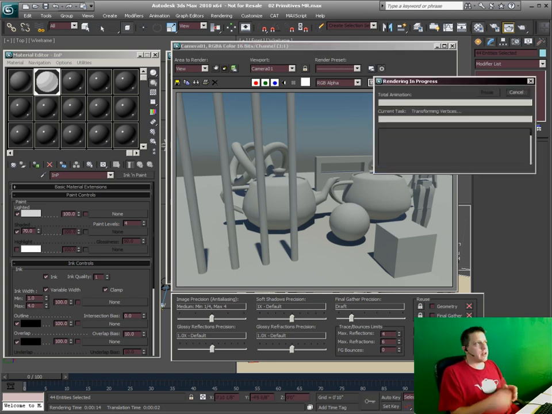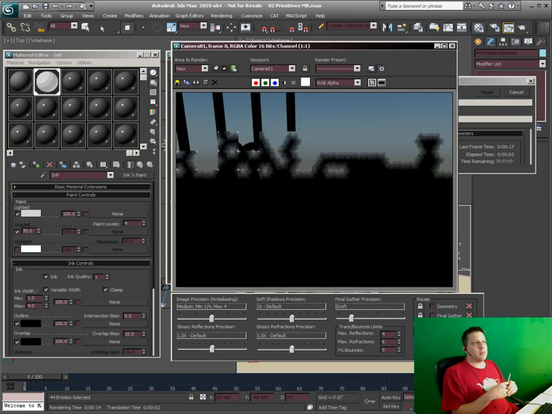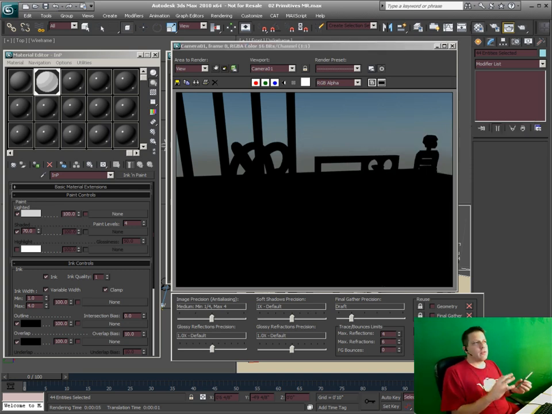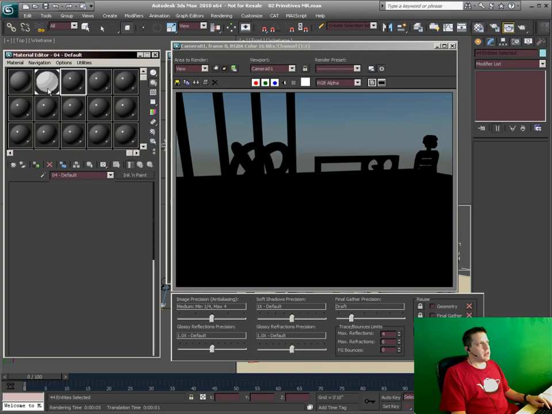But when I go ahead and render this out using an ink and paint shader, you're going to notice that it's rendering really, really black. And that's because the ink and paint shader doesn't really behave well with the photometric workflow. So there's a couple of different things that you could do here. One of them is a really neat little shader type that is kind of hidden away, and it's called a material to shader.